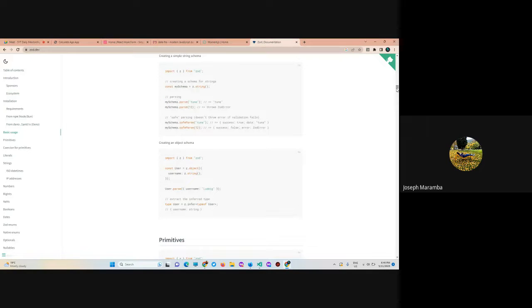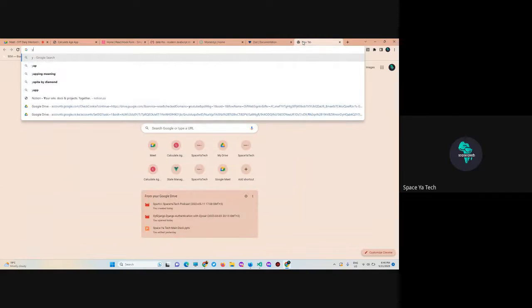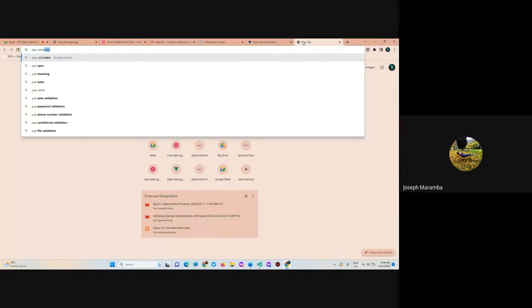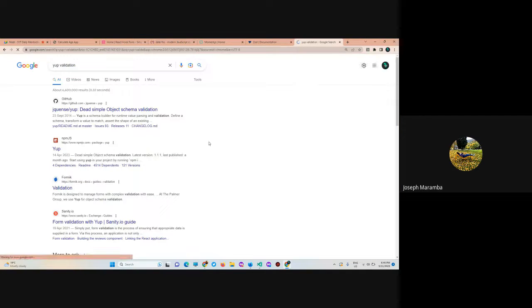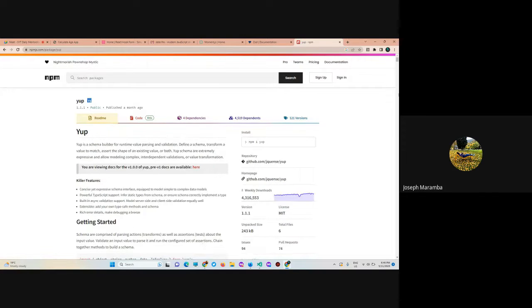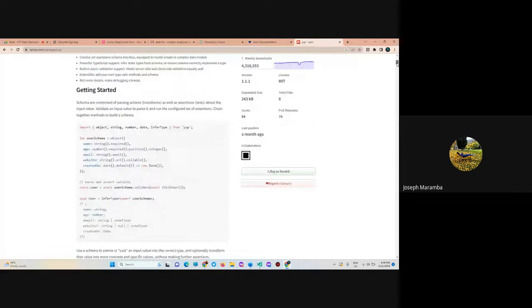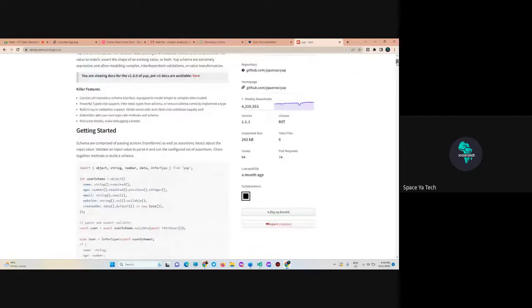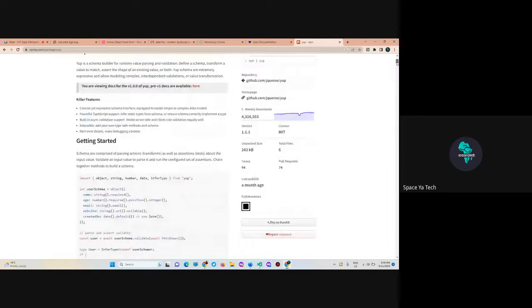There's another one called Yup. I think Yup. Just search for Yup. Yeah, you know it. Those are the popular ones. Object schema validation. It can be used on the front end, right? It's not like Zod. Yeah, this one is actually mostly used on the front end. Anytime I've used it, I had a front end.